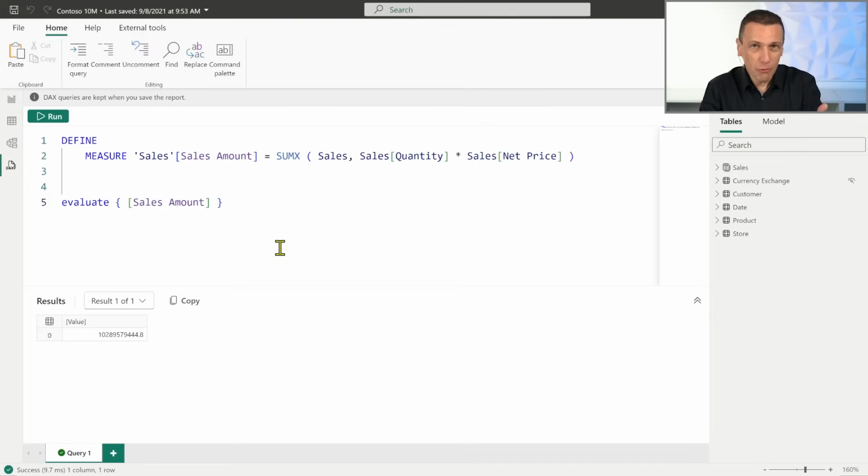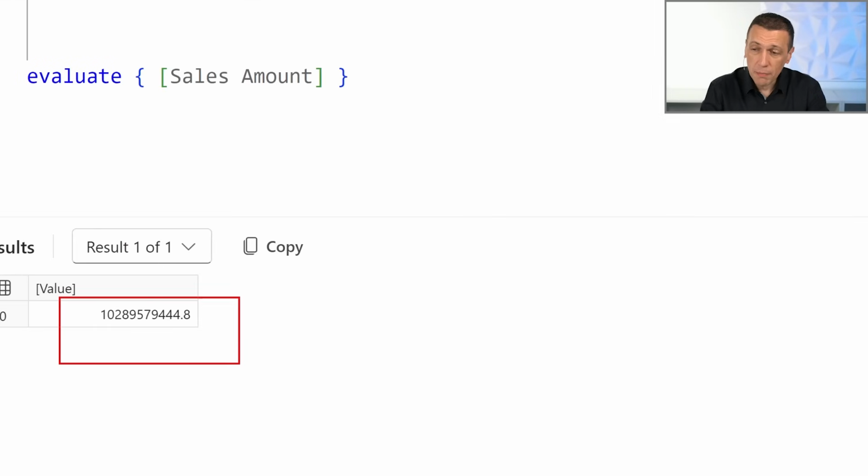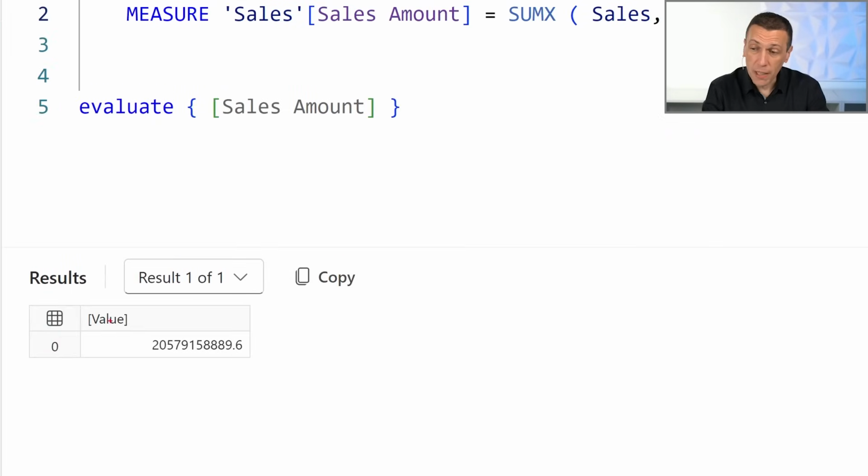So I can still run it. If I modify this measure, for example, I multiply this by 2, please check the number here, now it is 102 something. When I run this again, this is now double the value.